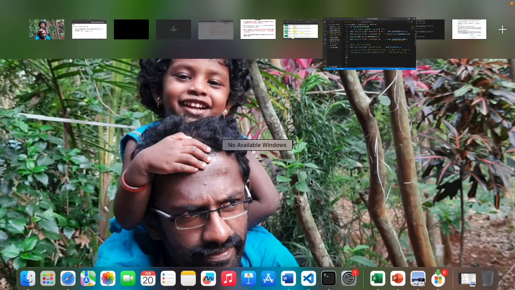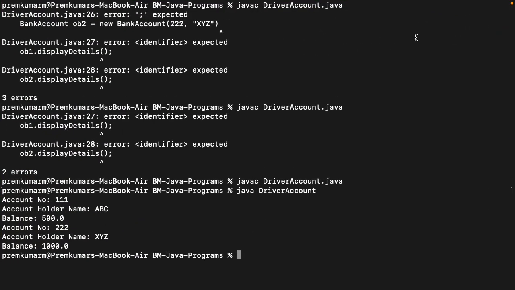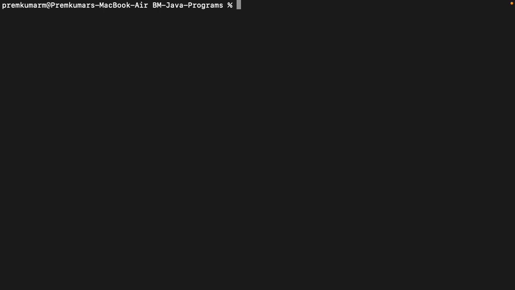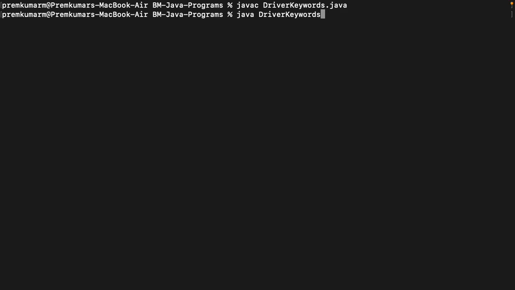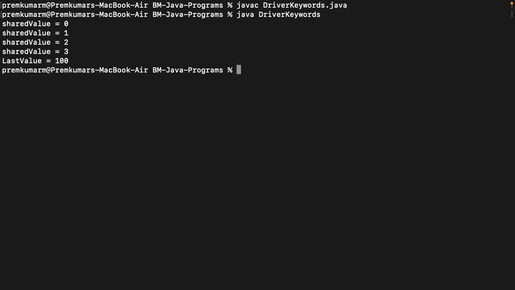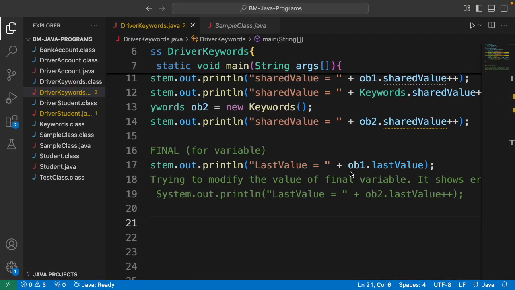Let's check. So javac driver keywords dot java, and run driver keywords. So first 0, then 1, then 2, then 3, not 0, then last value it printed as 100. Why is it 3, not 0?